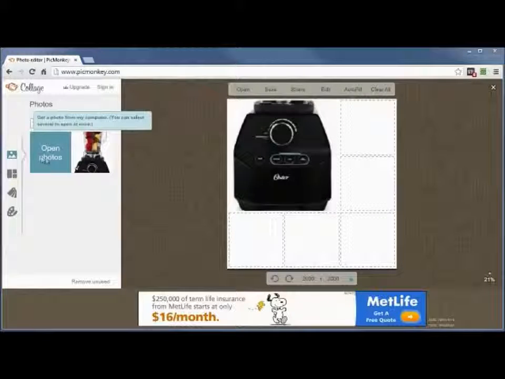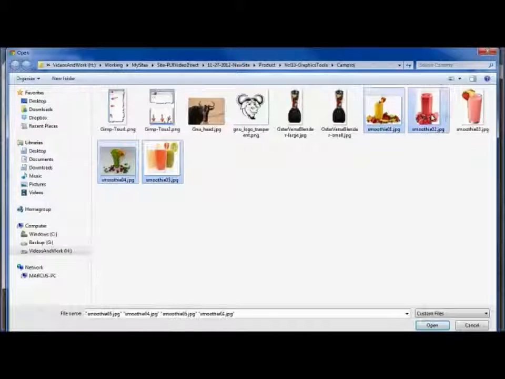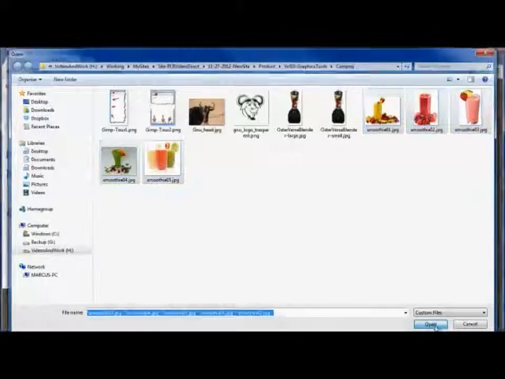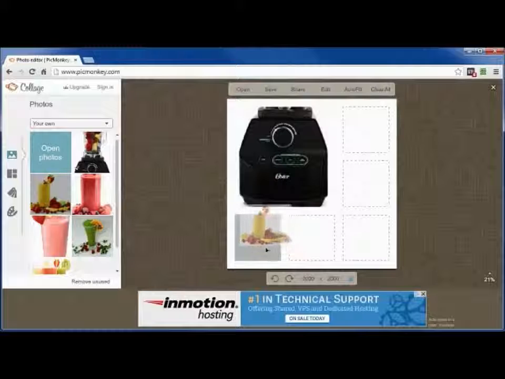And to get those, we click on the Open Photos, navigate to the location on our computer for those images, and I'm just going to hold the Control key down on my keyboard as I select several of these to fill in those boxes. Then click on Open. They populate this over here, and like with the Blender image, just left click, hold, and drag it on over to the box that you want.